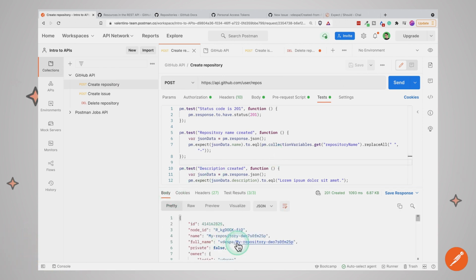So let's take a look here at the body. And you will see here that we have the repository name. Now, as you can see here, in this case, the repository name does change. So what we have defined here as a collection variable as the repository name gets changed a bit because the spaces are being replaced with dashes. So essentially, we need a way to get this additional value.